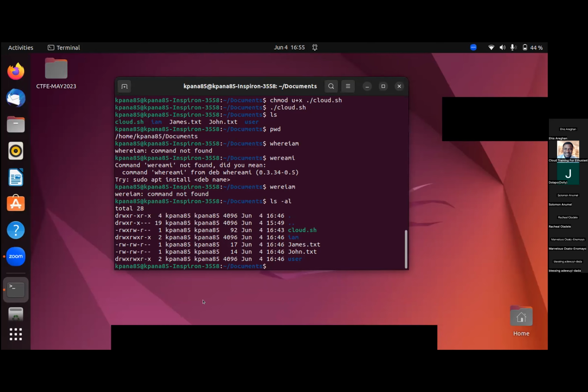So the extension of shell scripting is .sh. In case you see any file with .sh, know that it's a shell, a bash script inside.